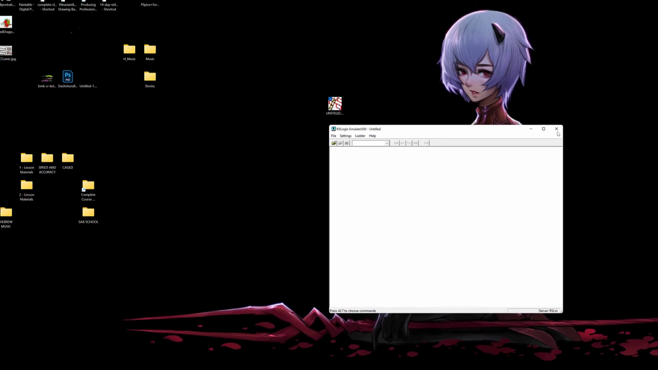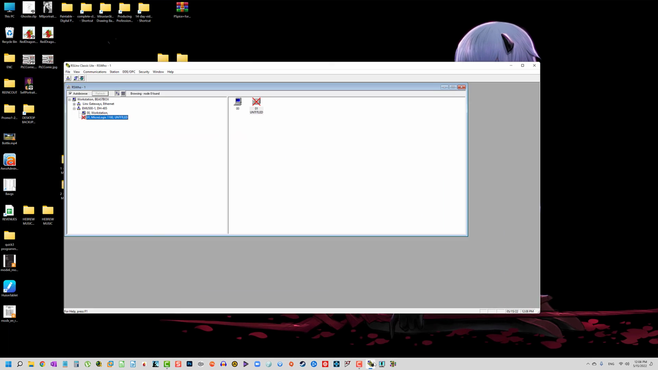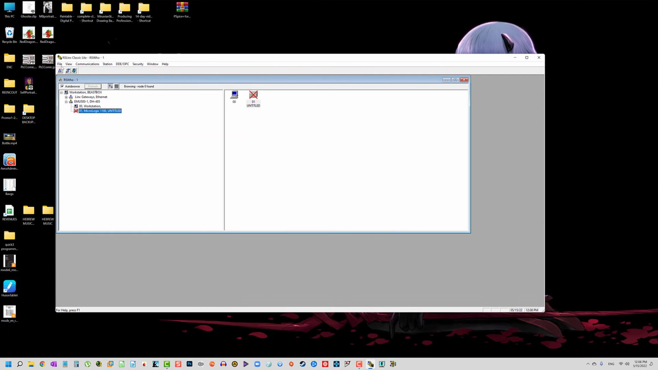Now I can close that, and now I can close RSLinx as well. I need to have this running while I'm trying to go online between RSLogix and Emulate. So this has to be open and running somewhere in the background. You don't have to do anything in this window, but this allows those other two programs to talk to each other. So if this is closed, those two can't communicate. But now that I'm done and everything's finished, I can exit and shut down.